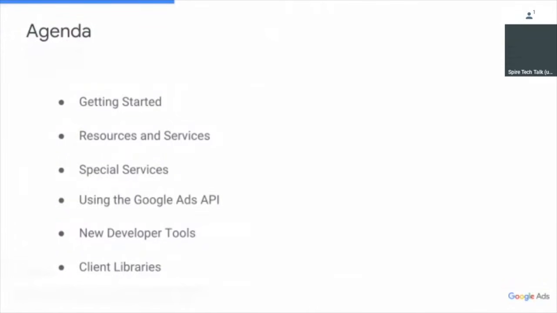So first, we'll just talk about getting started. This is basic stuff, just account management and authentication. Then we'll move on to resources and services, which are the building blocks of this API. If you can understand the pattern that we use here, it'll be pretty easy for you moving forward in terms of implementing different functionality. Next, we'll talk about some special services. Namely, we'll talk about that special search service that we have, as well as some introspective discovery services.